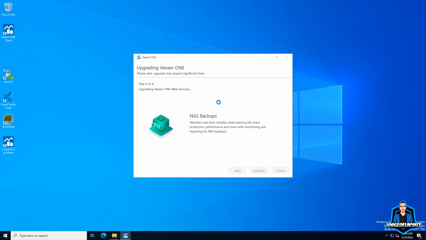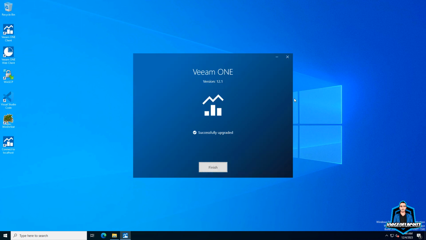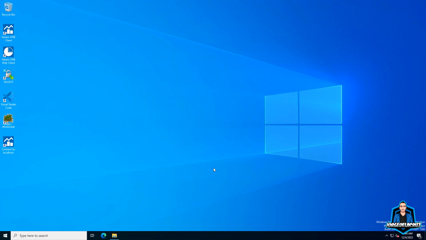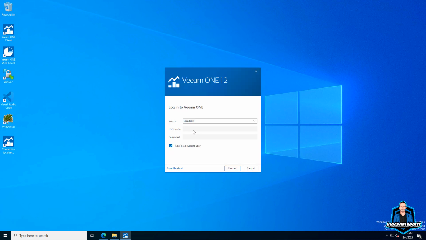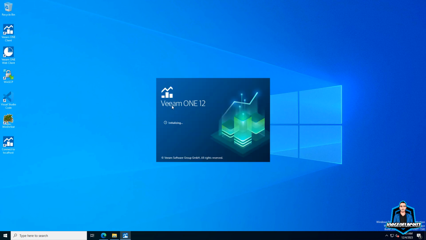So okay. There are a lot of new stuff over here. So let's see, successfully upgraded. As I've said, I just accelerated the process quite a bit. Let's click finish. And now let's try to open either the client or the web client. Both options are okay.